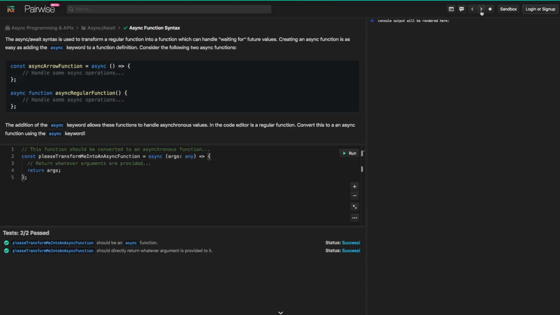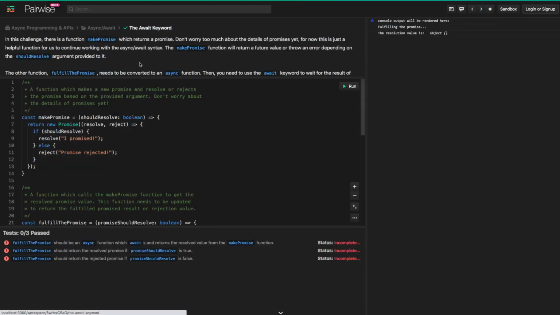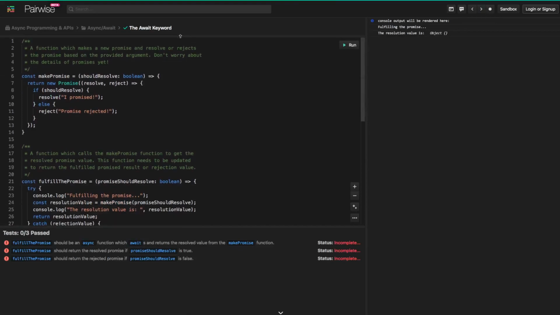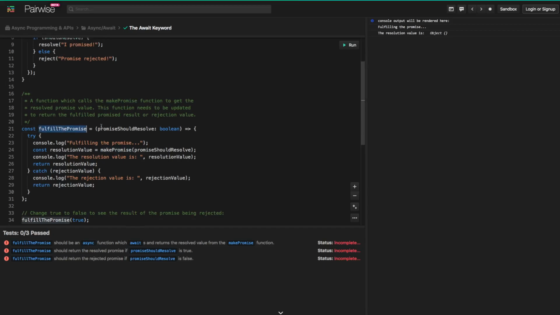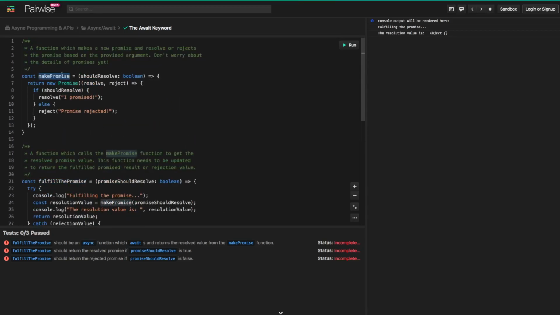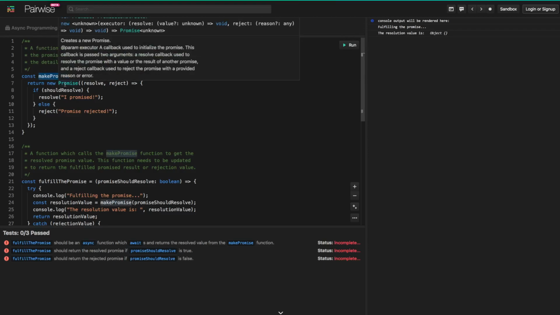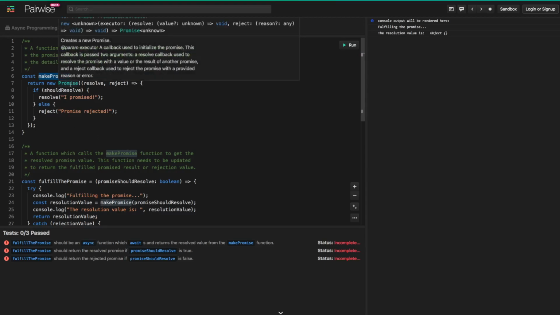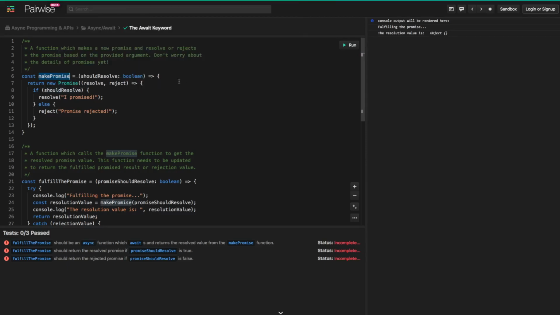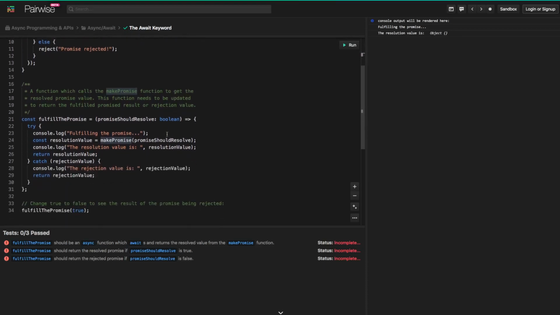And so we can see that in this current challenge with the await keyword. In the editor here, we have two functions. One of them is called make promise, and the other is called fulfill the promise. The make promise function is something which is going to return a promise. We don't need to worry too much about what a promise is right now. If you're curious, feel free to read some about it, but we'll cover promises in a little bit more detail in the later part of the async module.